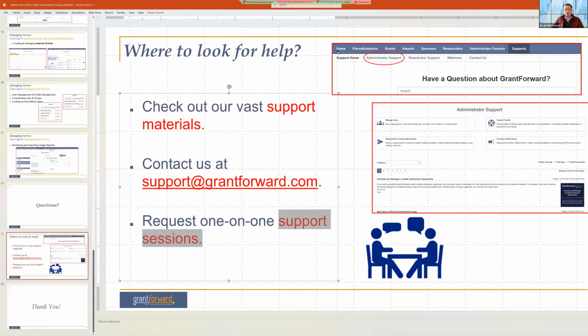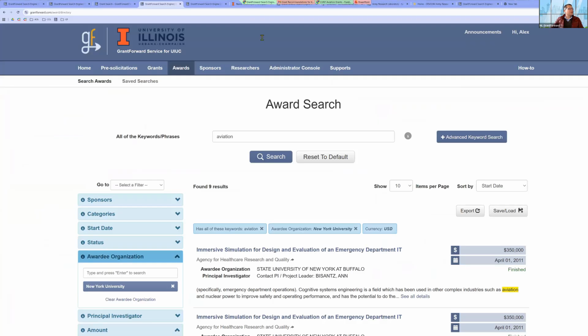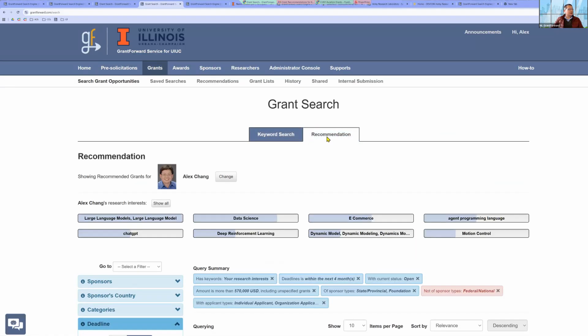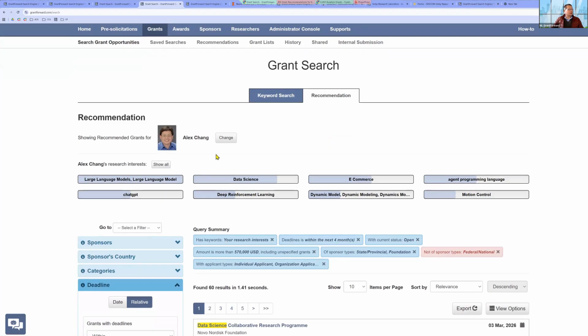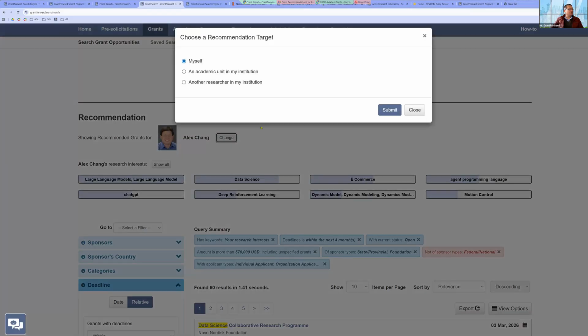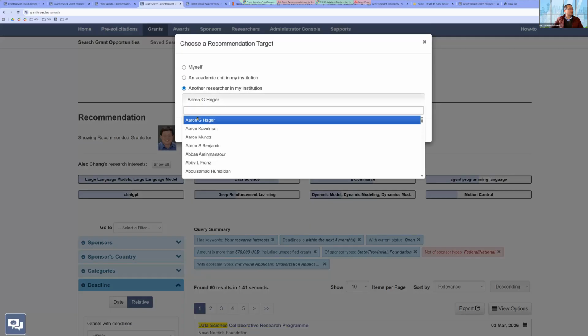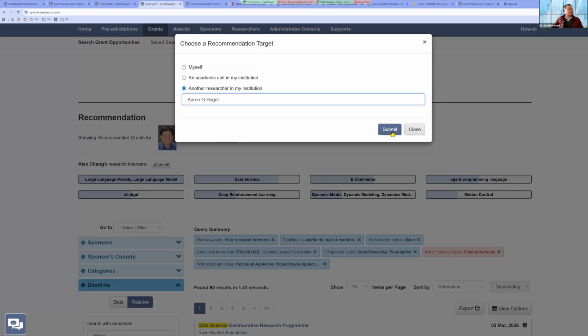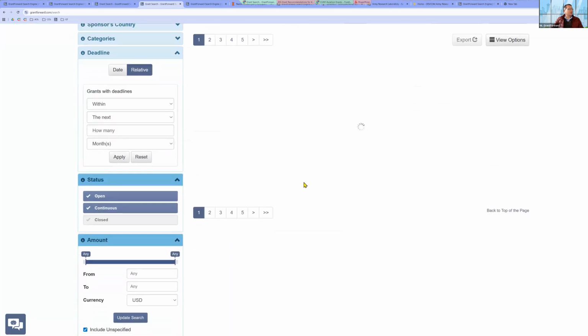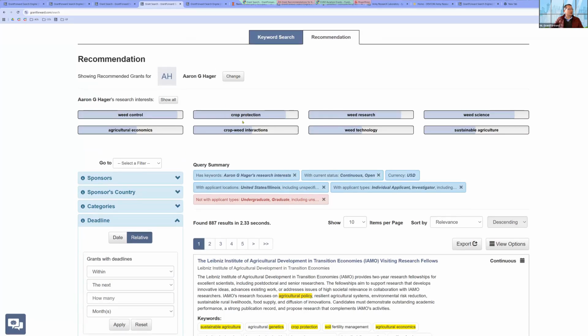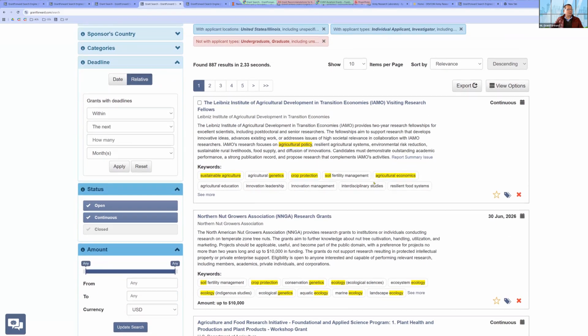Because you mentioned academic unit, I also want to mention something I forgot: in grant search, the recommendation tab, which I didn't explain. As an administrator, you can search grants for a specific faculty member. See, I can search grants for Professor Hager here. It will take some time. It will search for grants based on this professor's interest keywords. You see, he's interested in crop, interested in weed, so you get grants about those.